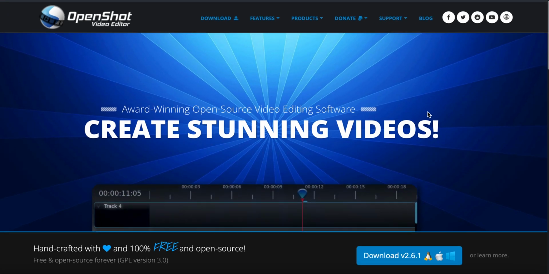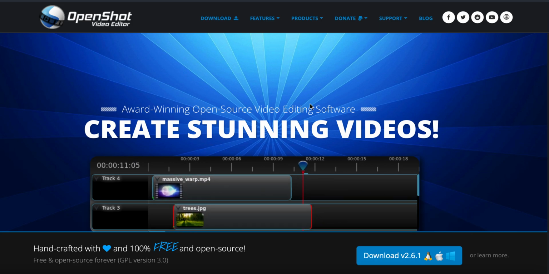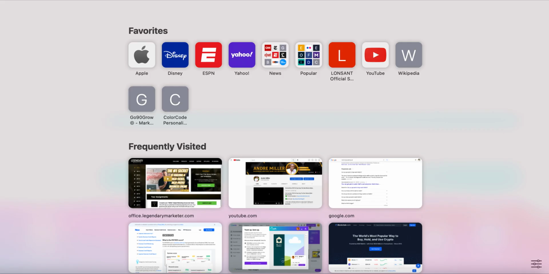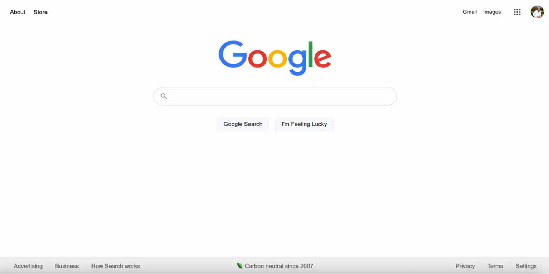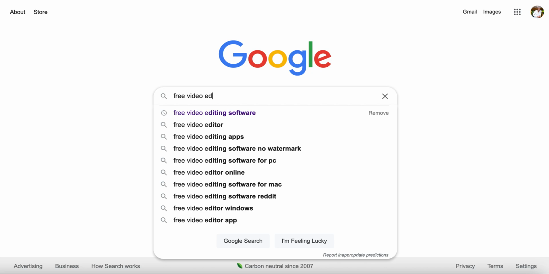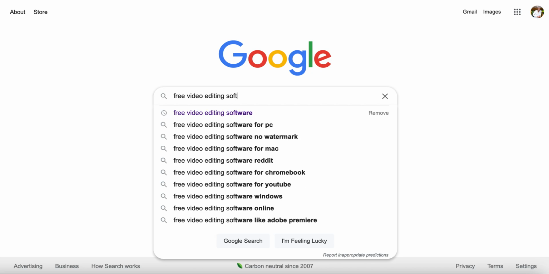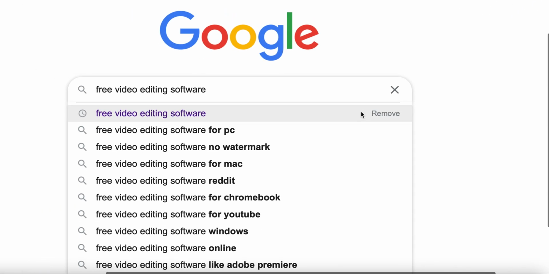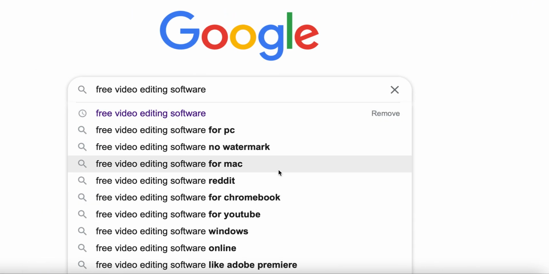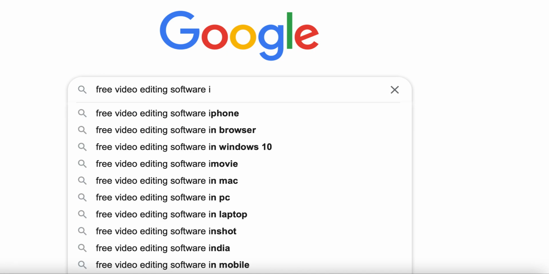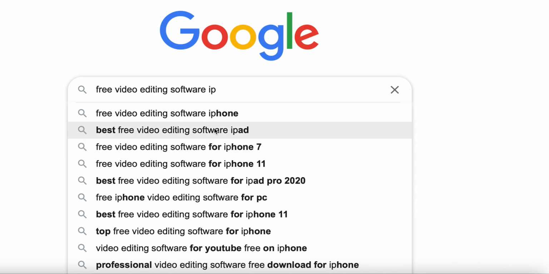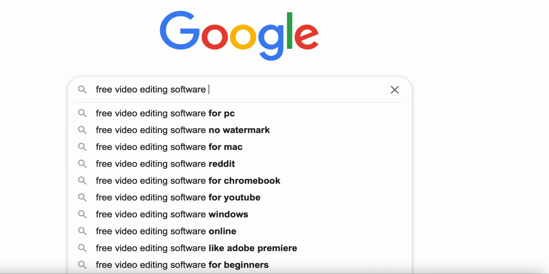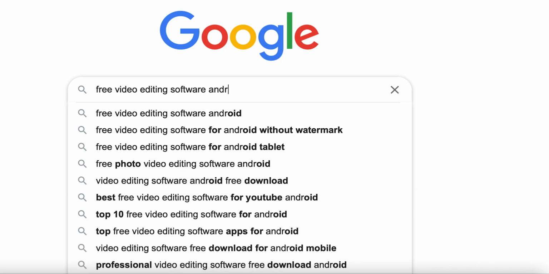I'm not going to go into details and explain how you need to edit, but you could use this on a computer. If you have a phone and you don't have a computer, all you have to do is go to Google and type in free video editing software. As you can see right here, you can go to PC with no watermark, you can go with Mac, or you can even type in iPhone. If you have an iPhone, you can type in iPad, iPhone 7, all the different phones, or you can go on Android if you have an Android. So these are the ways you can find this or any video editing app for free.